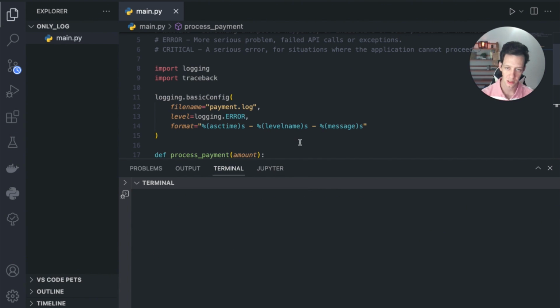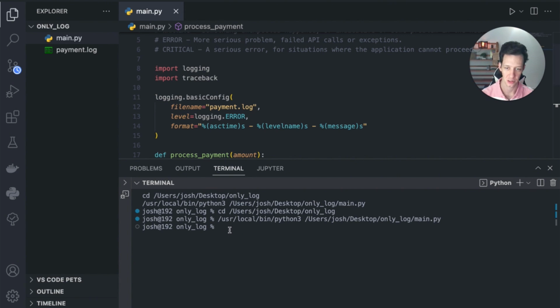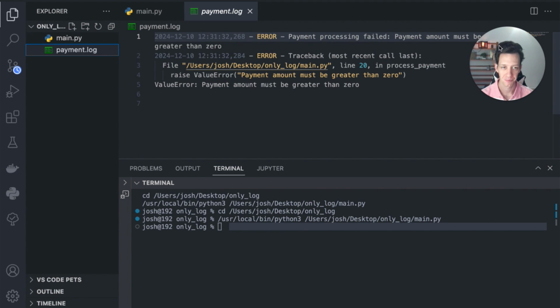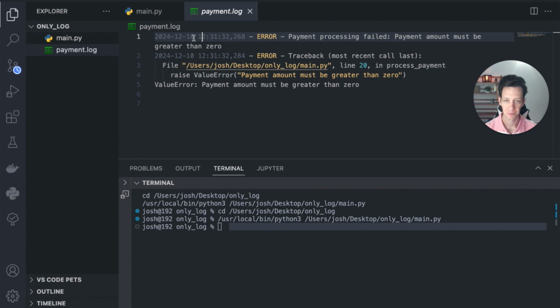So I'm using the error for my logging, and additionally we're using a traceback to actually see where that error is present. My program runs, nothing's in your terminal. That's good, right? Or else we'd be printing. Over here in your payment log, okay, let me move me down a bit. There we go. You can see an error was triggered. Payment processing failed.